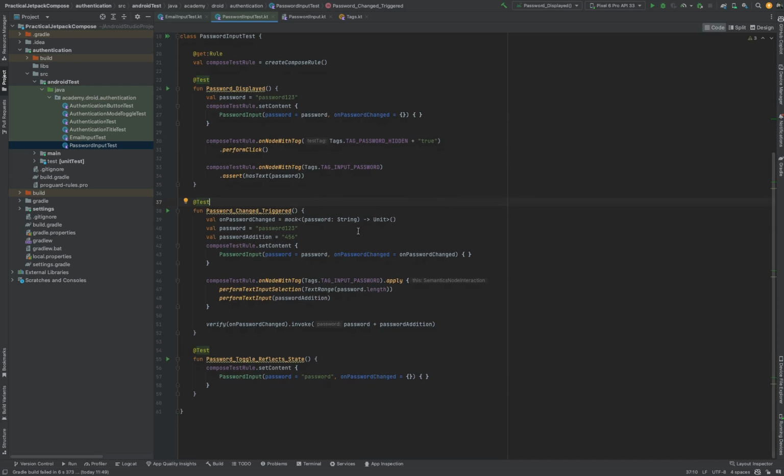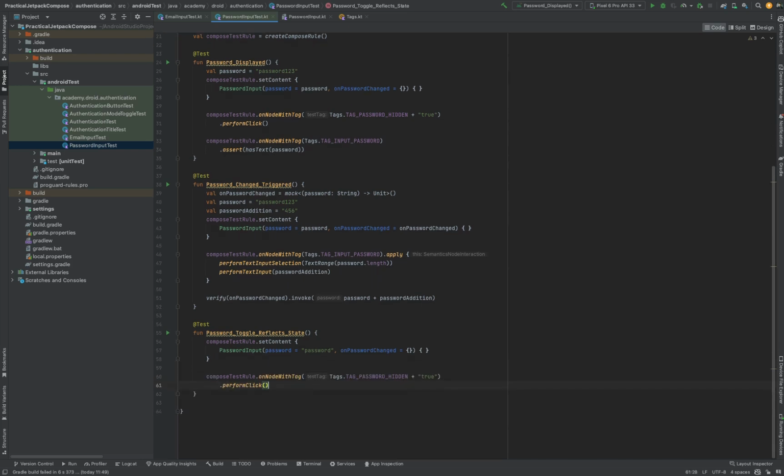Here, we'll begin by composing the password input with a string value for the password argument. We'll then want to locate the visibility toggle composable. By default, the visibility flag will be true, signifying that the password is hidden. Here, we're going to locate the node with the value of true appended to the tag, click on it, and then assert that the tag with a value of false appended to it is displayed.